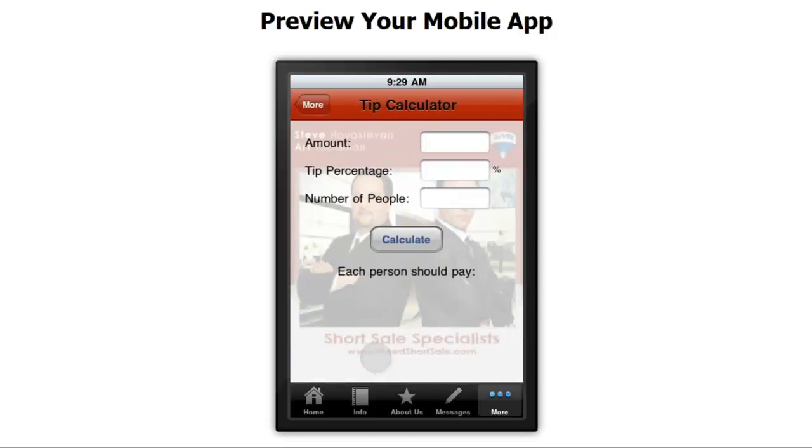I know, like if someone's in a restaurant, they want to figure out a tip. It's like, hey, I remember there's a tip calculator on the app at the INeedShortSale app. Let's use that. So they're using it. They're in a restaurant trying to figure out the tip, but at the same time, they're reminded of you and your brand and your image and your company.